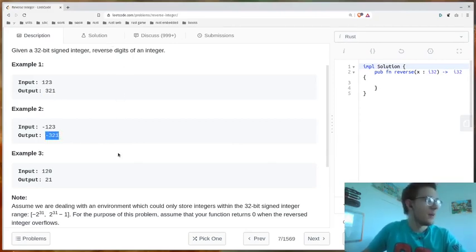But before we move on to solving this problem, it's important to note that we're also given a constraint. We're dealing with an environment that can only store 32-bit signed integers. So, if we ever overflow, our system should output 0.